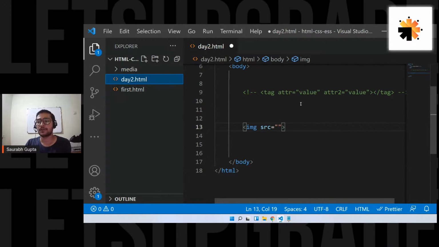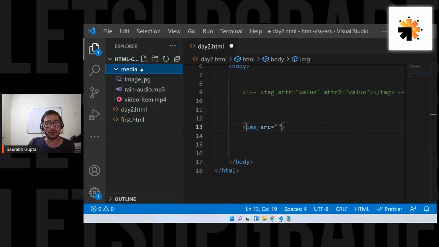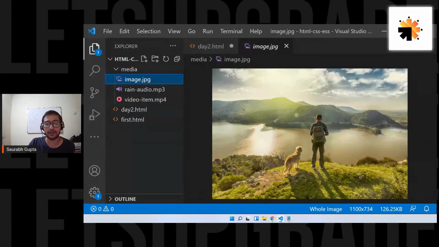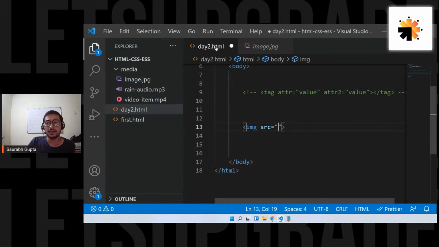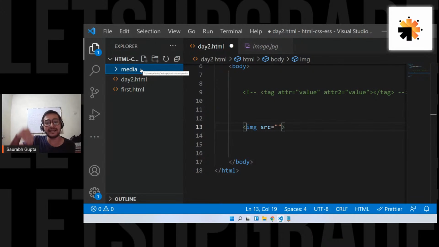Now, guys, my image is where? It is in a media folder. So wherever my HTML file is, there is also a media folder, and inside that media folder, I have my image. This is the image that I want to display on the web page. So I have to get the path of this image. Now my file and this media folder are inside the same folder, which is HTML CSS essentials.